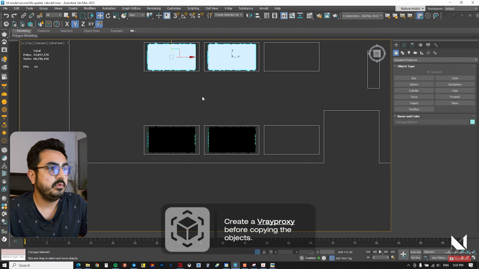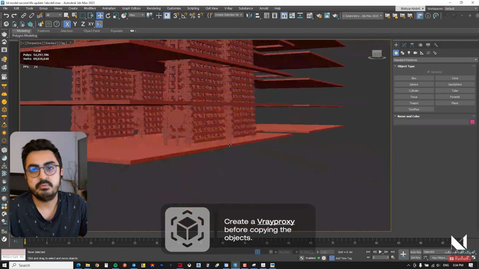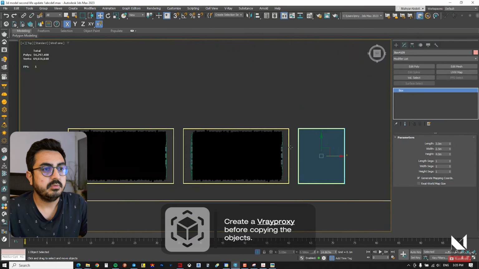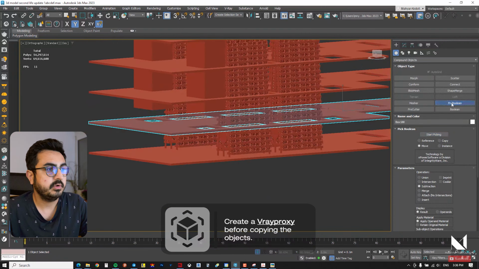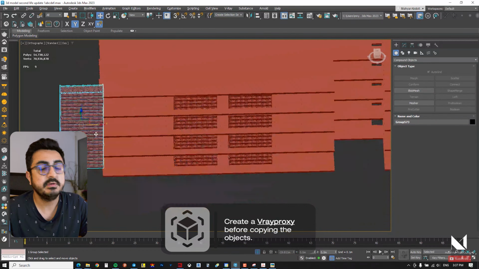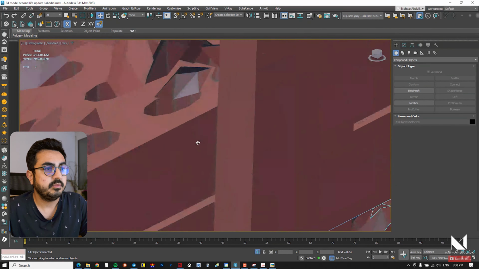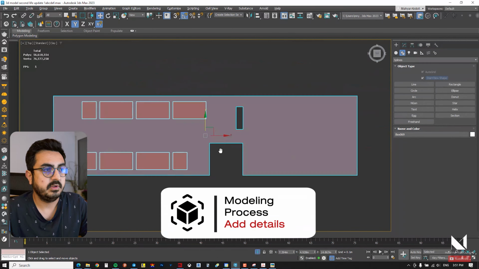The next important point is to make V-Ray object proxies. Especially for objects with a high number of meshes, proxying these objects can significantly speed up your software's workspace.